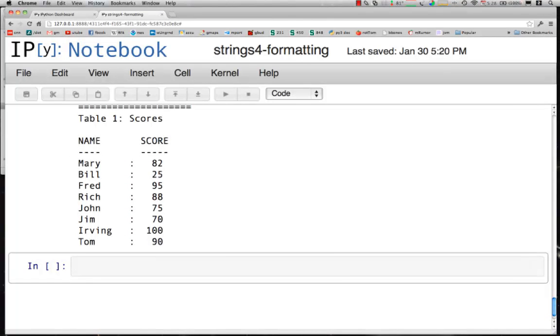And here we get a nice table. Notice that we right justified the numbers and left justified the names so that they would line up nicely under our table scores.